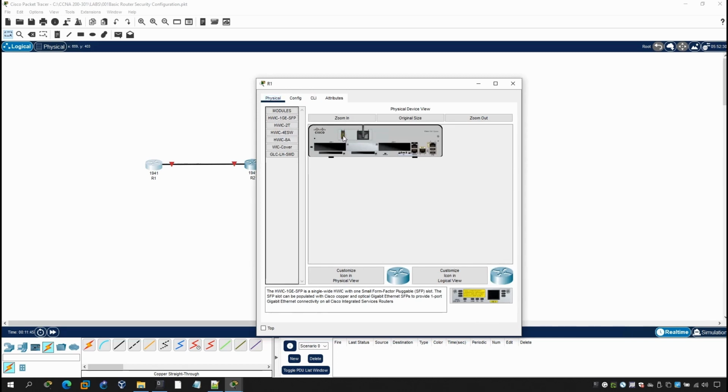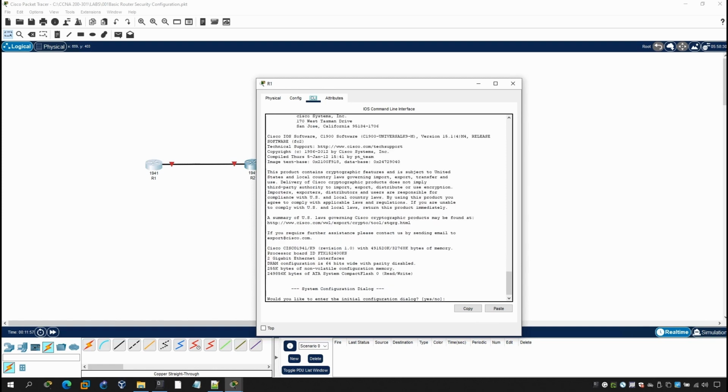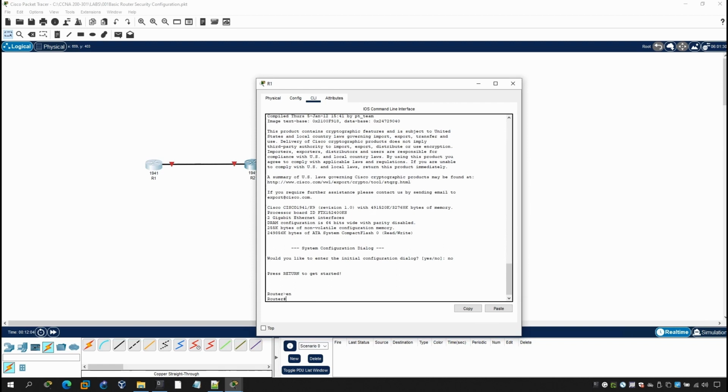Once you power on again, it won't save anything, because we set the password for the enable and after that we didn't save anything. So let's do no here, and there's nothing. See? That's why this is so important: once you change anything, it is very important to save your configuration. For that, I will show you how we can do it.